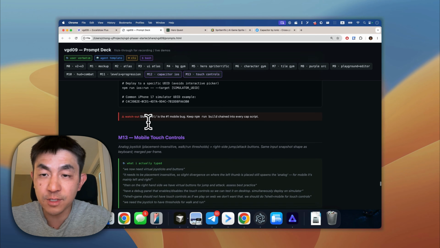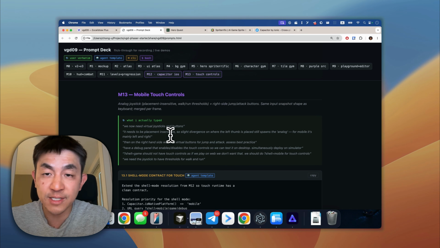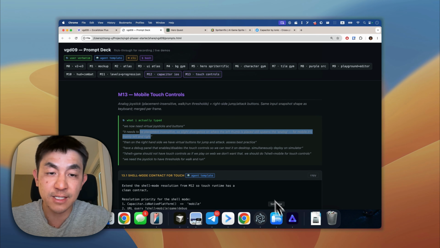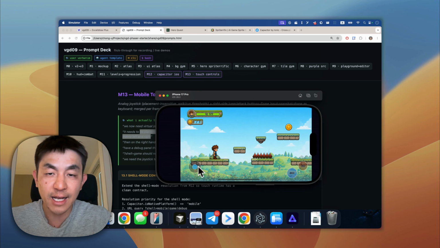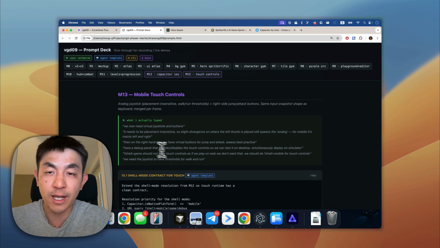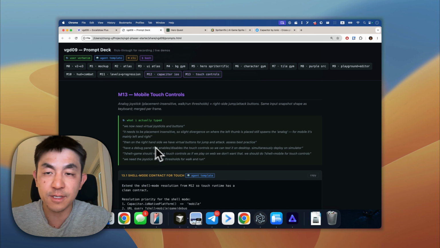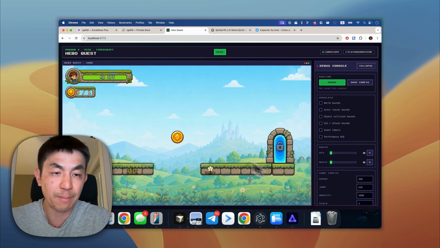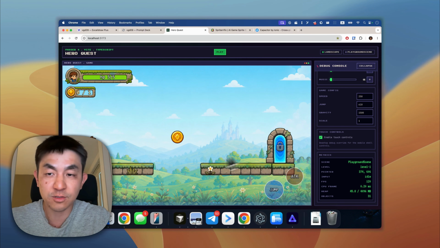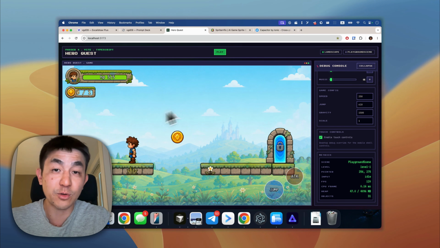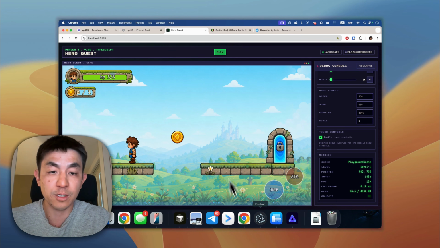For the touch controls, I said, we now need virtual joysticks and buttons. I want it to be placement insensitive. So this means that I don't have to press in a specific area exactly. I can press anywhere on the screen near the left and it will work. I said I wanted the right-hand side to have virtual buttons for jumping and attacking. And then I wanted debug panels that allow me to test this on my laptop as well. So I could just turn on touch controls to make sure everything is working fine, so I don't have to always keep deploying to the device in order to test this.